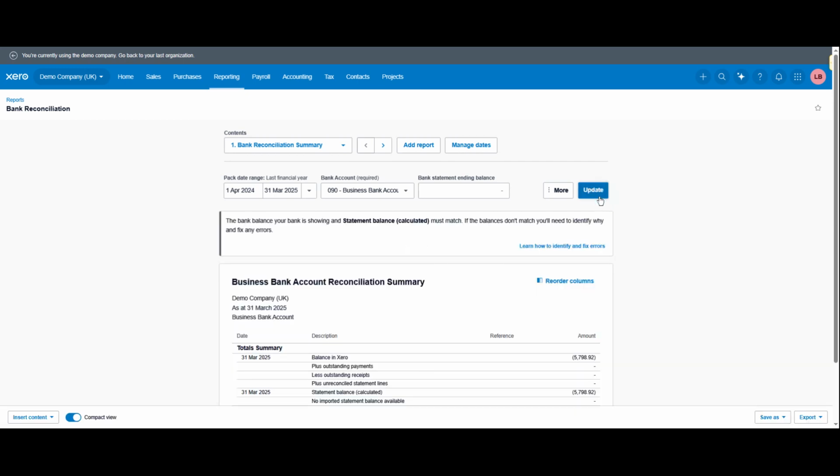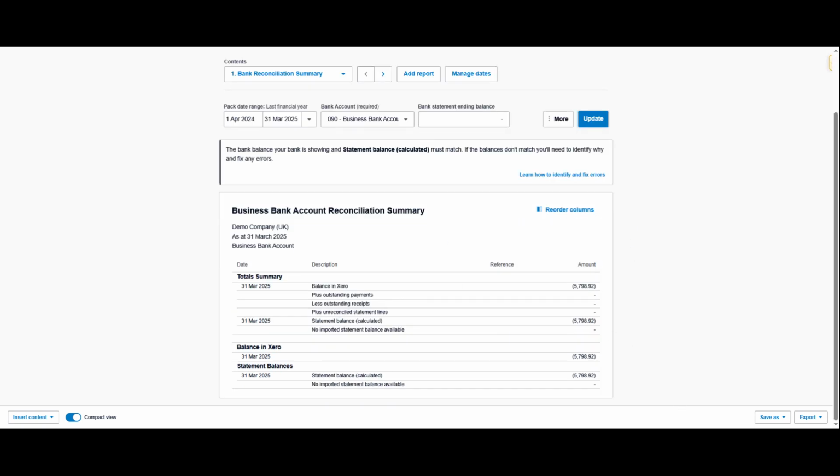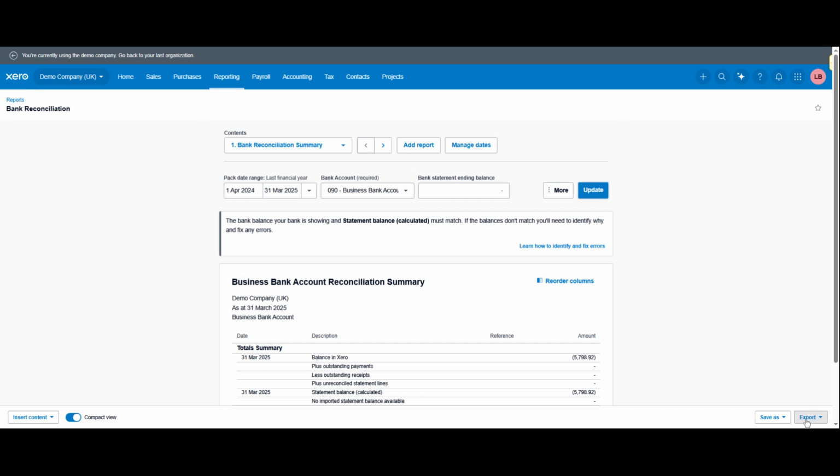Xero will refresh the report and display the transactions that fall within your selected period. Scroll through the report if you'd like to quickly review the data and confirm everything looks correct. Once you're satisfied, scroll all the way down to the very bottom of the page. At the bottom, you'll see an Export button. Click on Export. You'll then be given a few format options to choose from.